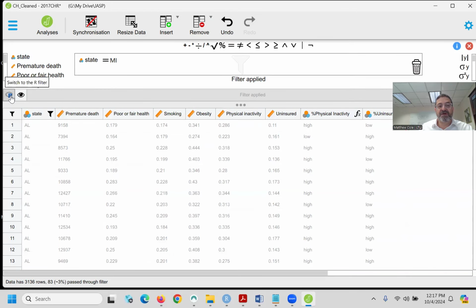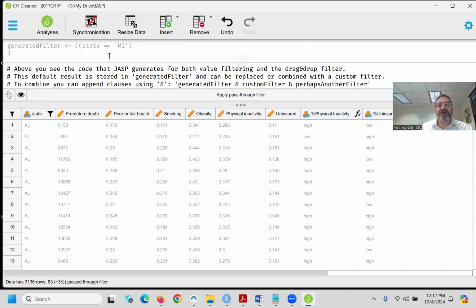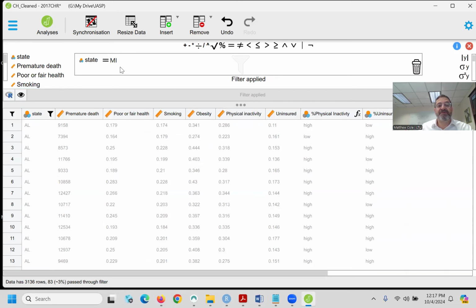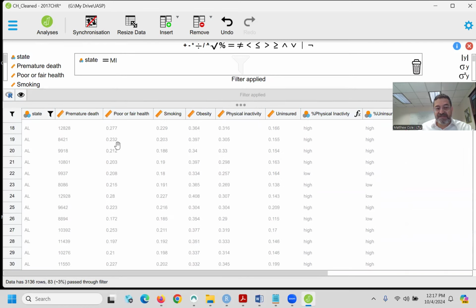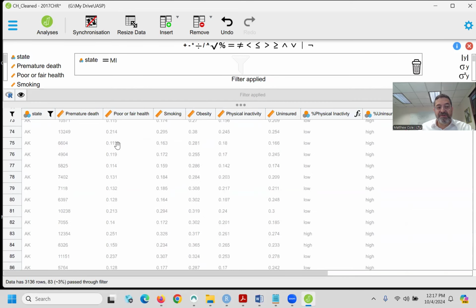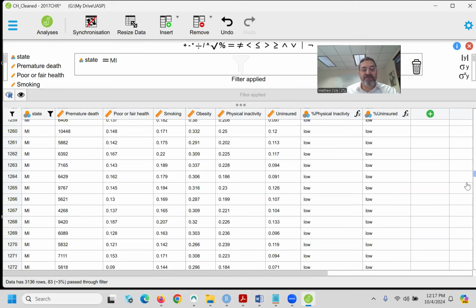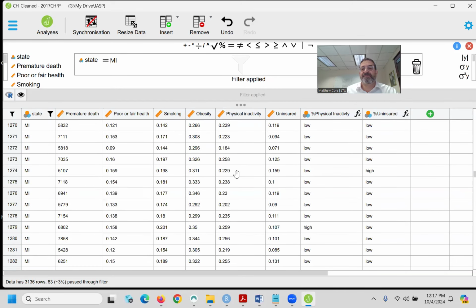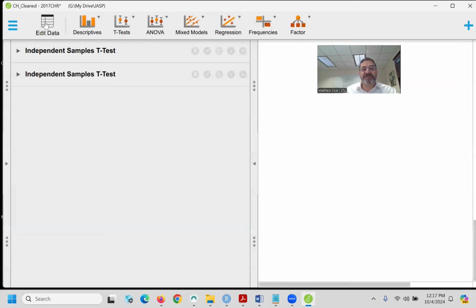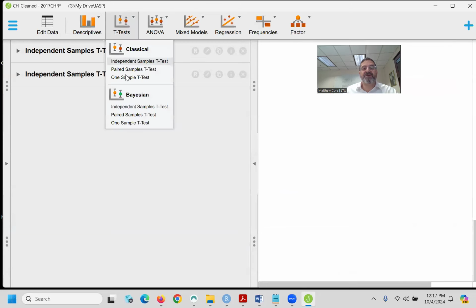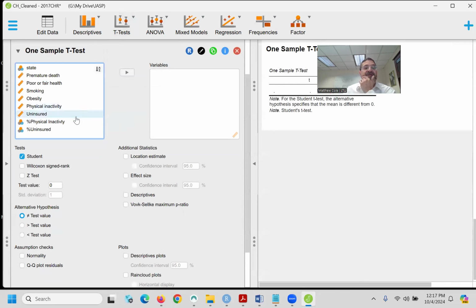Actually, we could do it as R code. There's the R code. In this case, I find it easier to just do the drag and drop. So what did it do? All of the states that are not Michigan are blanked out. So the analysis, when it's conducted, is only going to be conducted on these rows that are Michigan. So good, that filter is good. Now we're going to go to analyses, and we're going to go back to t-tests, one sample t-test. And now we're going to say, let's look at the uninsured.